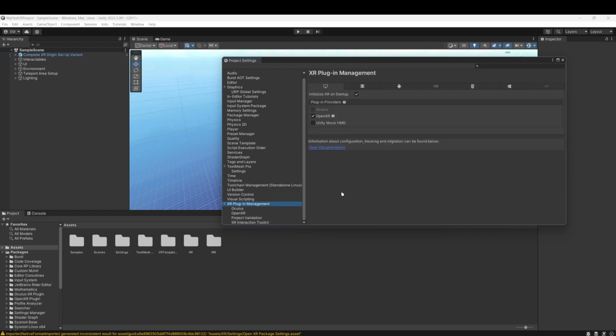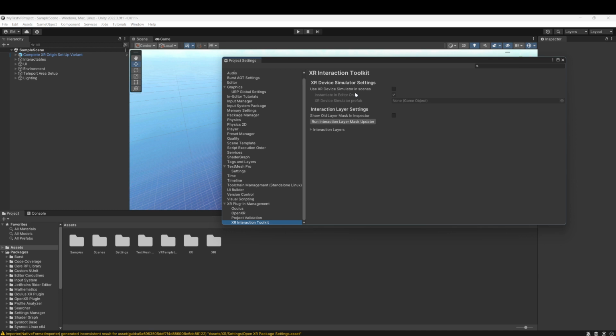Management. Make sure that this button that says Initialize XR on Startup is checked for all platforms. Now navigate back to where you found the XR Plugin Management and select the XR Interaction Toolkit option. You're going to want to select the Use XR Device Simulator in Scenes option.